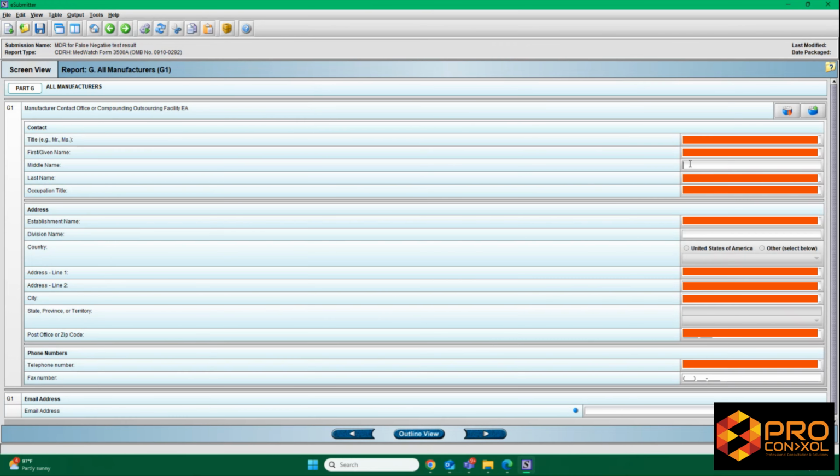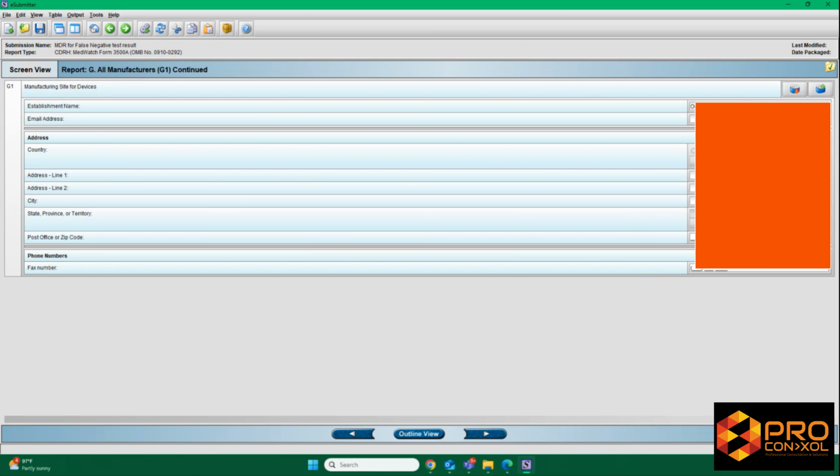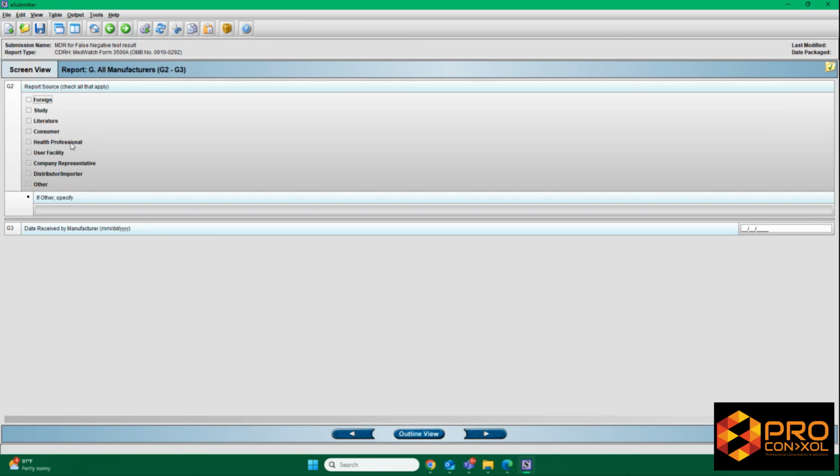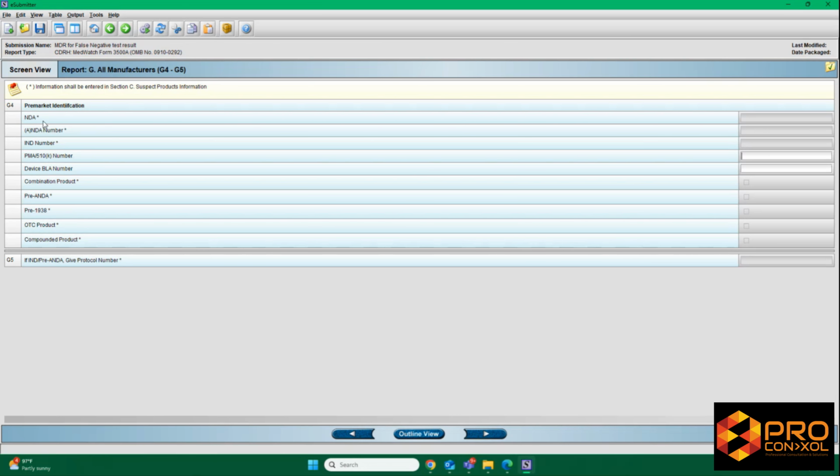In section G, we're going to provide all the manufacturer information. It's G1, manufacturer and contact office or person information. We will provide the manufacturer's full name, address, along with the name, department, and office to respond to FDA inquiries. In G2, we will provide the report source. We will indicate how the report originated. In section G3, we will provide the date received by the manufacturer. It's the exact date the manufacturer first received the event information. This establishes the report timeline.